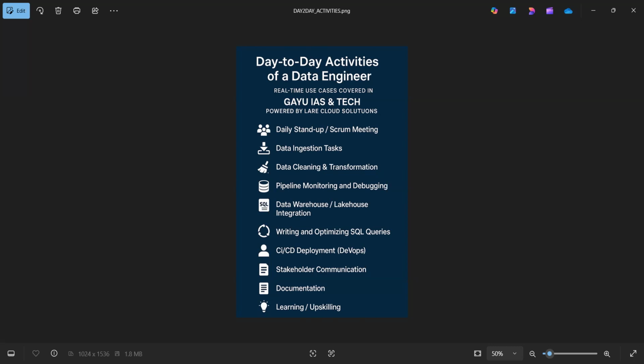This is a short 15 to 30 minute team call where you share three things: what you did yesterday, what you are working on today, and any blockers you are facing. For example, yesterday I ingested hospital data from an API into S3. Today, I will clean and transform it using PySpark. Now that the team knows what you are up to, you get into action.